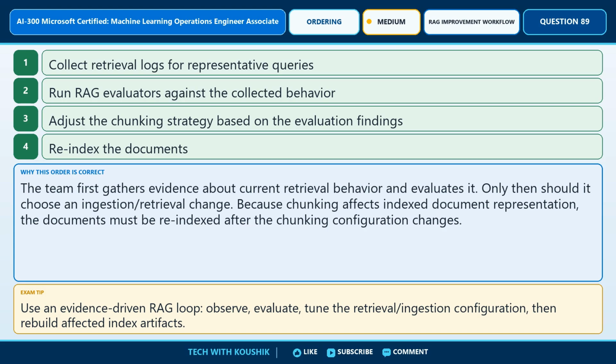Keep this examination point in mind. Use an evidence-driven RAG loop. Observe, evaluate, tune the retrieval/ingestion configuration, then rebuild affected index artifacts.